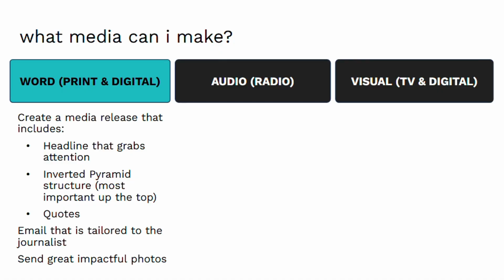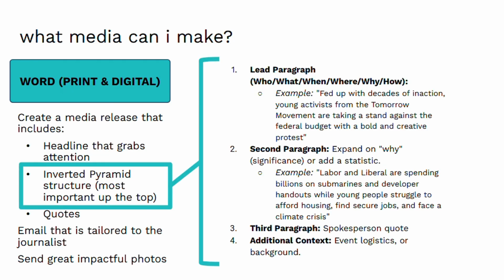When we're thinking about word, print, and digital, we're going to create a media release that has a headline that grabs attention and content that is in the inverted pyramid structure, the most important at the top. End quote. We're also going to have an email that is tailored to the journalist, and we're going to send great, impactful photos.